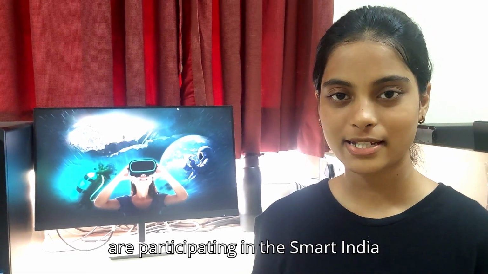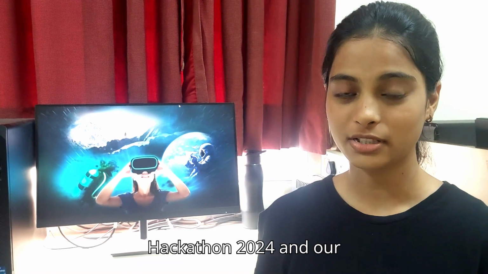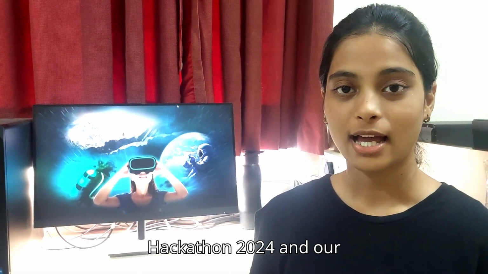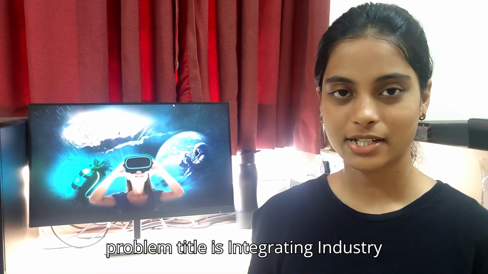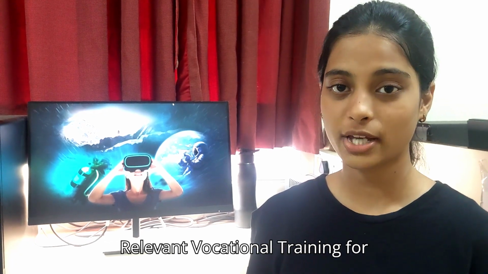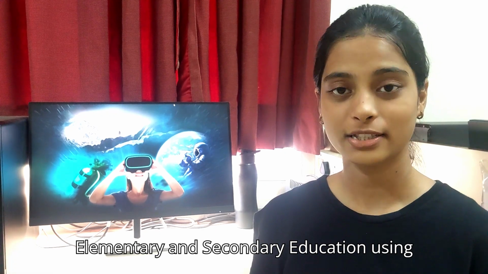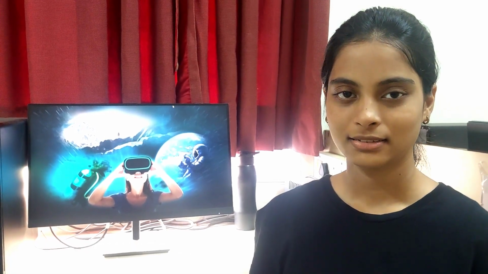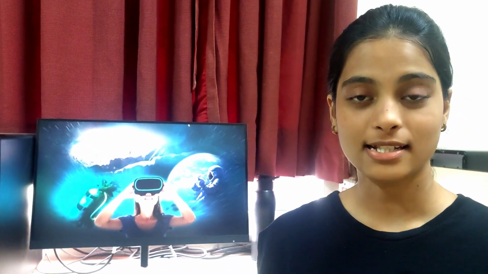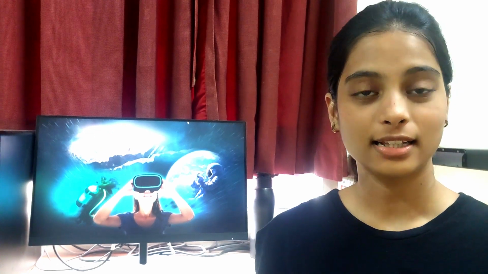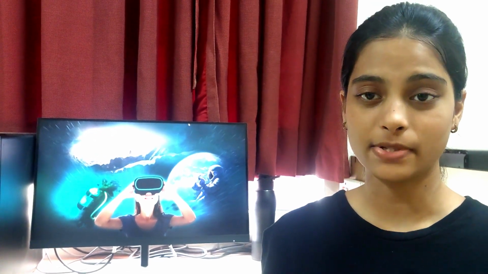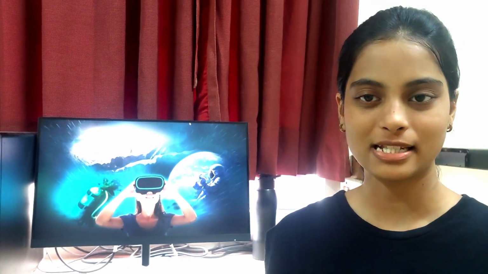We are participating in the Smart India Hackathon 2024 and our problem title is Integrating Industry Relevant Vocational Training for Elementary and Secondary Education using Virtual Reality. Integrating vocational training into elementary and secondary education can enhance industry relevance, aligning educational outcomes with real-world job requirements.